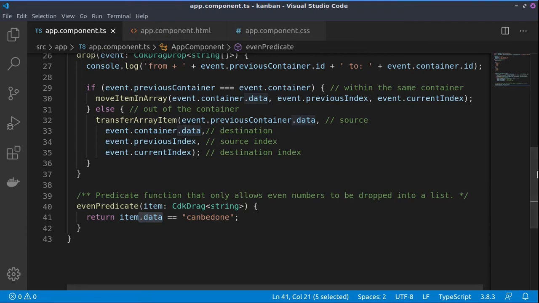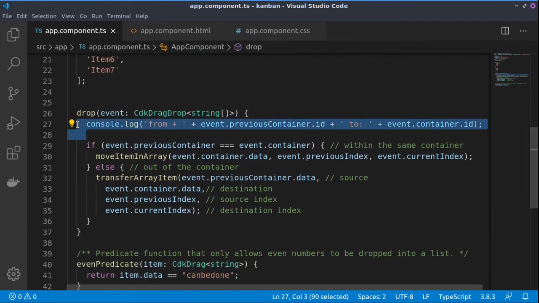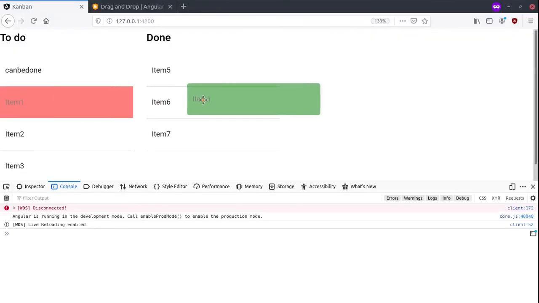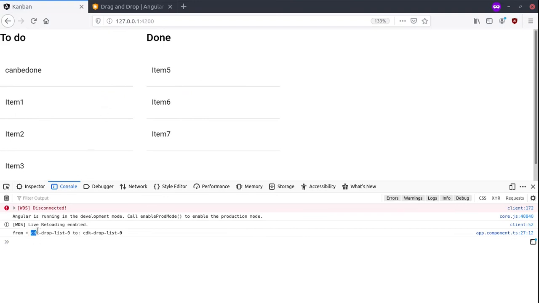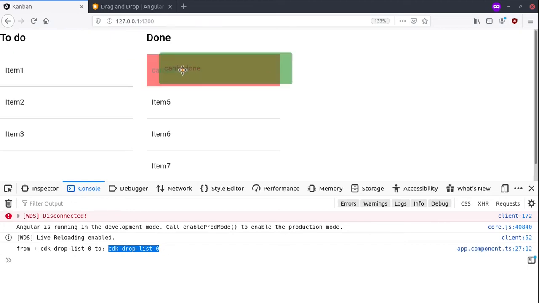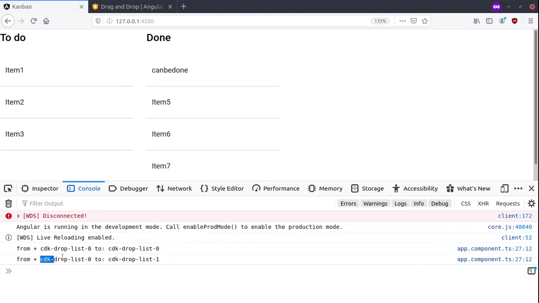So if we take a look at the function, first we are logging from which container to which container we are passing data. So if we go and run the console, if we try to move one item, we see that we are going from list 0 and coming back again to list 0 because we are forbidden to move items to list 1. But for those which are allowed, we see that the event is giving us information that we are traveling from the to-do list to the done list, or from the CDK drop list 0 to CDK drop list 1.